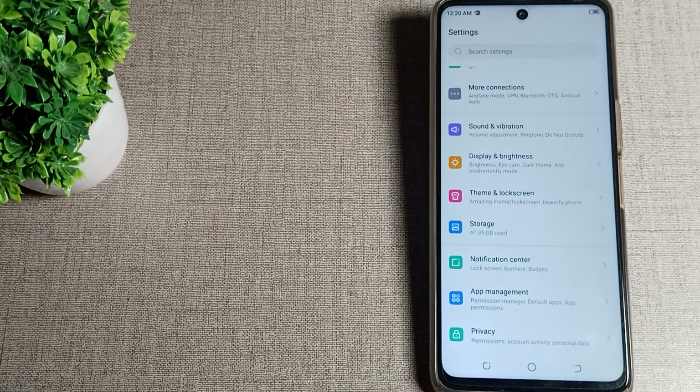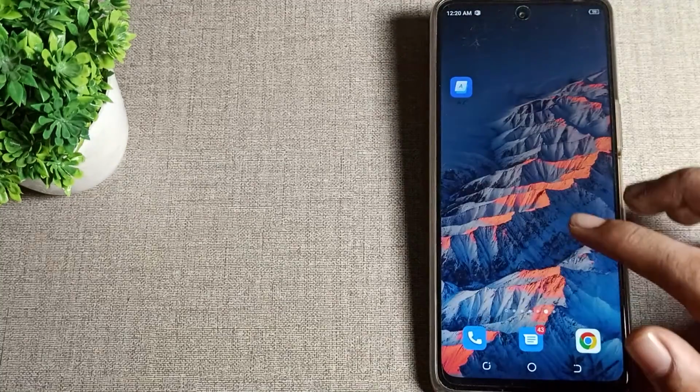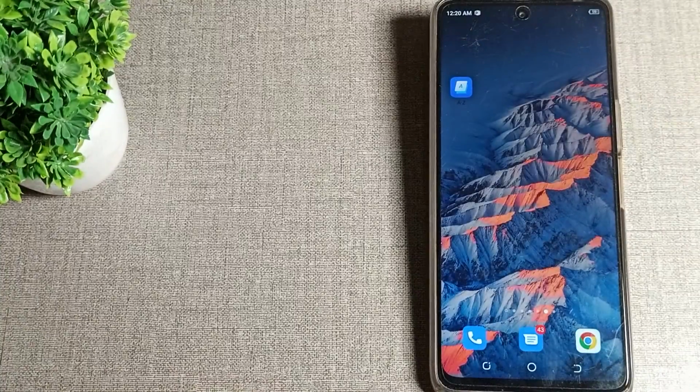Today friends, we are going to talk about how we can change the text size in a Tecno phone. Guys, if you want to change your phone text size setting in your Tecno phone, you can change it. Today I will show you in this video how to change the phone text size.